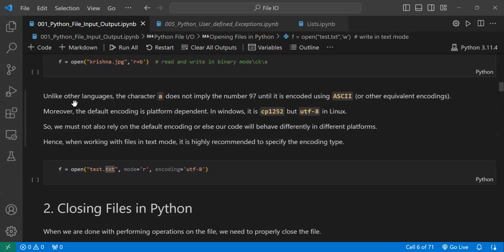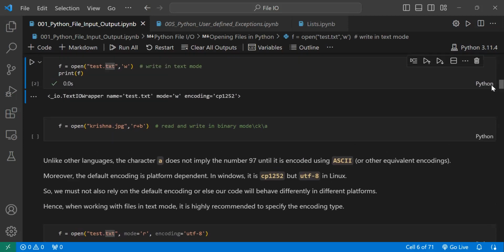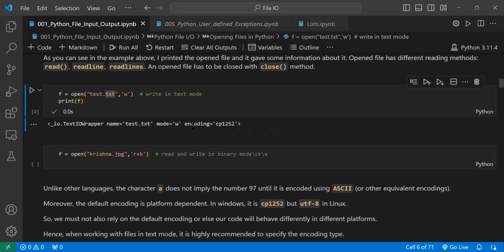So here you see that unlike other languages, the character A does not imply the number 97 until it is encoded using ASCII. Moreover, the default encoding is platform dependent. In Windows, it is this one. So basically here, they're talking about the encoding.